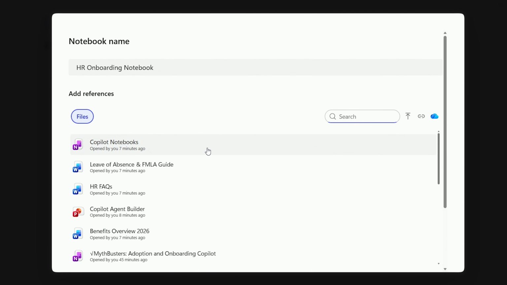So as you can see, my files have already come up here. I can choose from OneNote, Word, PowerPoint, Excel, just about anything that is in your OneDrive. And you have this nice little search bar to search your OneDrive. You also can upload straight from your device.